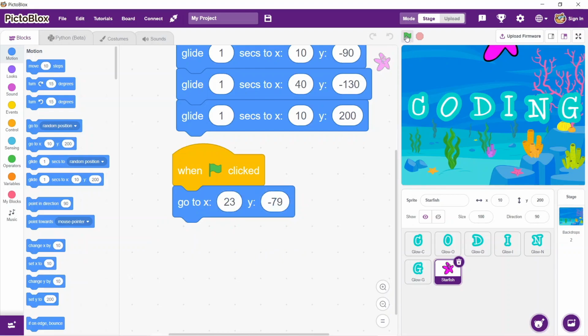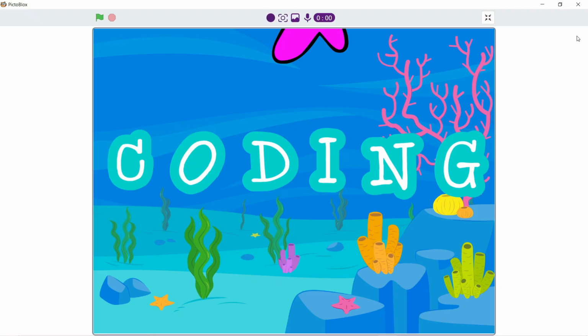So now when I'm going to click on the green flag, the starfish is coming to its starting position, and then we can click on this to see how this instruction set is working for us. So we can maximize the game stage and see how this is working.